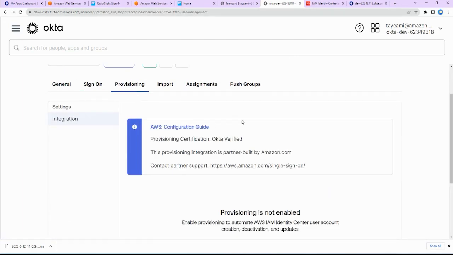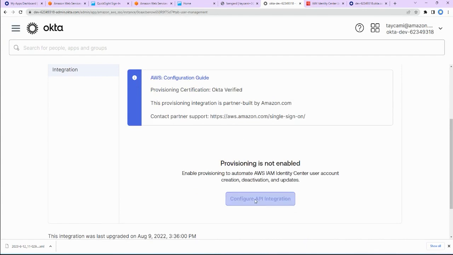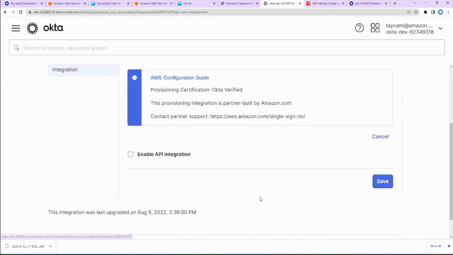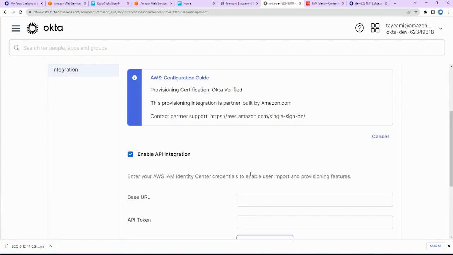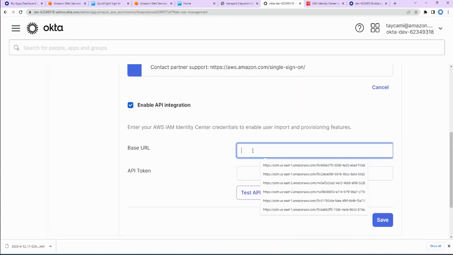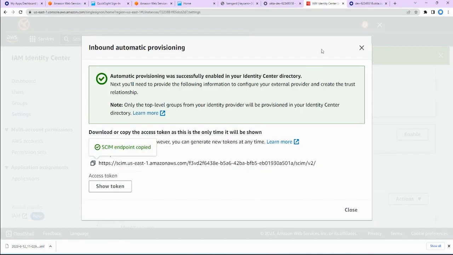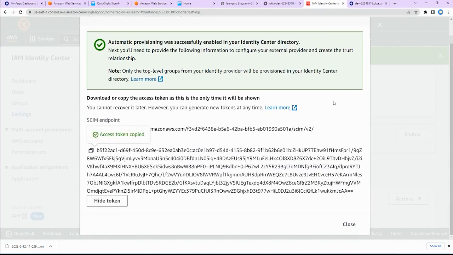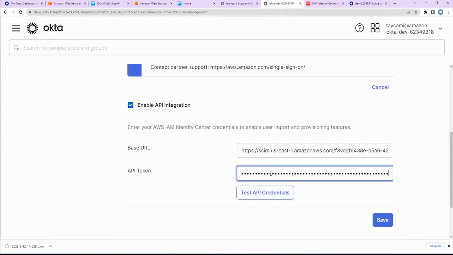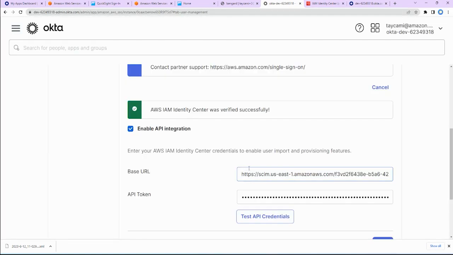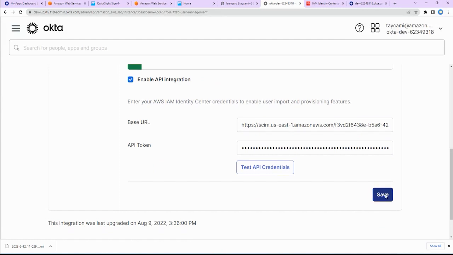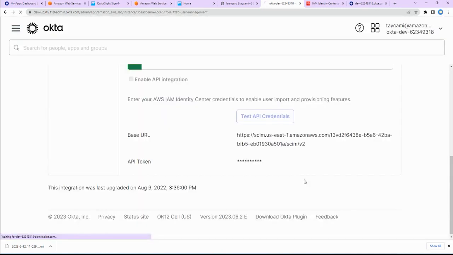We're going to move over to the Provisioning tab, scroll down, and click on Configure API Integration and check Enable API Integration. The base URL is that SCIM endpoint that we just copied. Make sure to remove the last backslash. And then the API token here is this access token that we need to copy into Okta. We're going to test these API credentials. Looking good, and click Save.